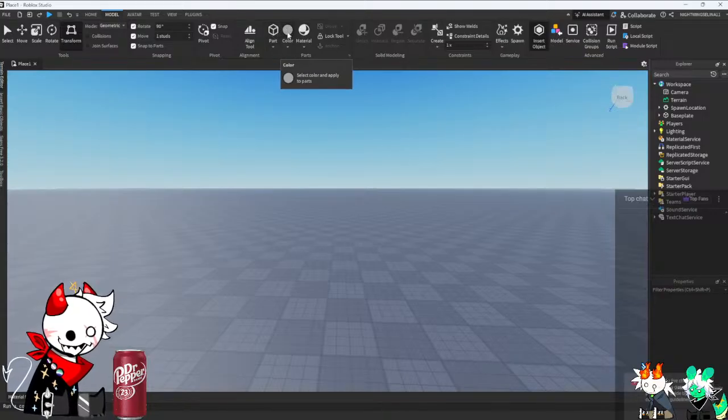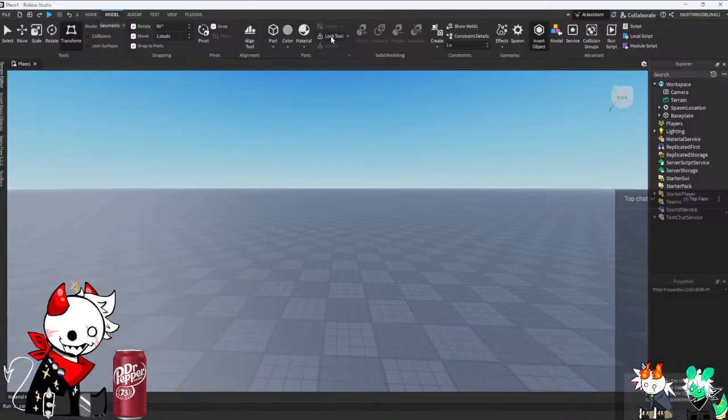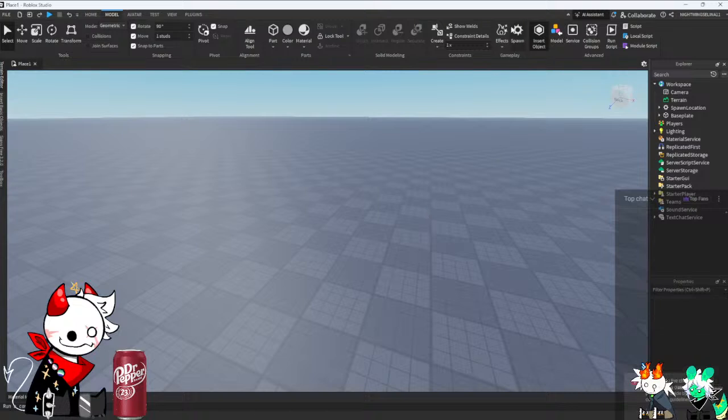This is a part, this is colors, this is materials, but I just make it material manager because that's just easier. This is the lock tool, this is the group tool, this is the anchor tool. This is the union tool, this is intersection, this is negative, and this is separate. I don't know what this stuff does. This is effect, this is how you spawn a spawn point. This is effects, which has a bunch of effects. I'll show in a second.